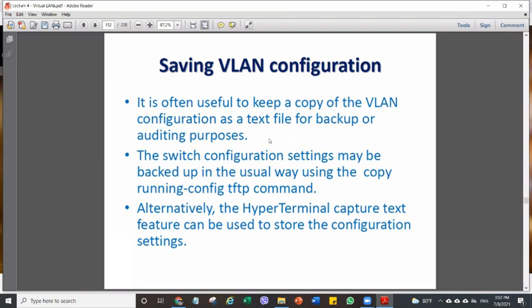It is often useful to keep a copy of the VLAN configuration as a text file for backup or auditing purposes. So it is possible to extract the VLAN database into a file. The switch configuration settings may be backed up in the usual way using copy running-config tftp. File transfer protocol. T means, not sure, maybe telnet or something. Can anyone remember what TFTP stands for?